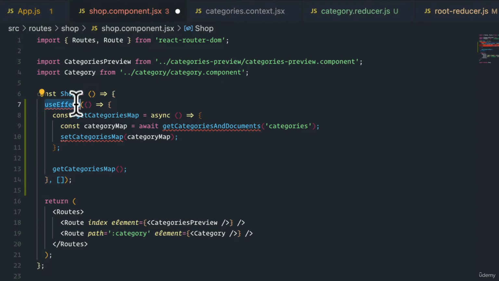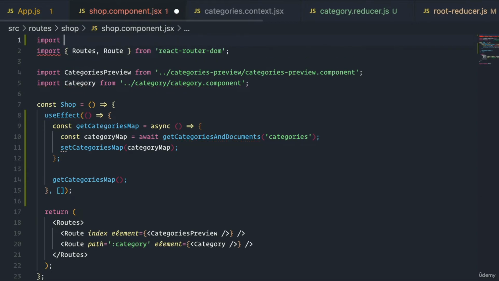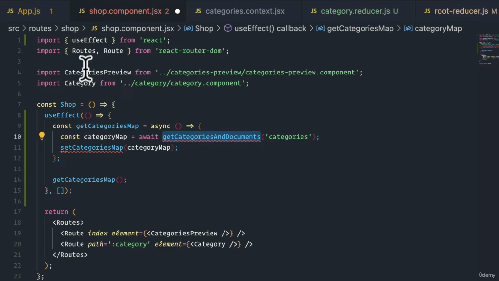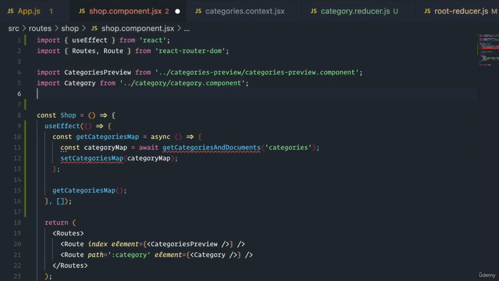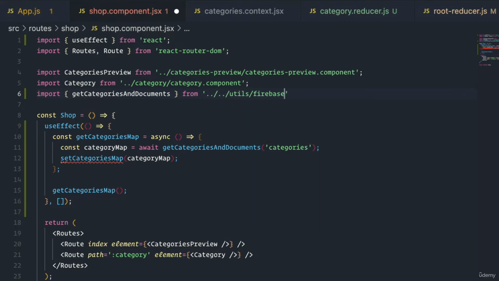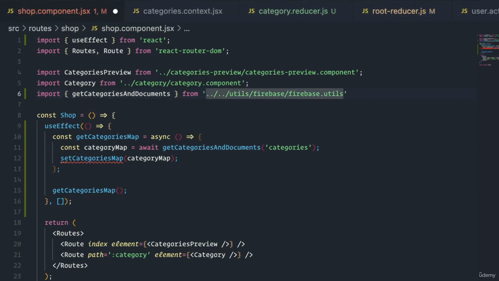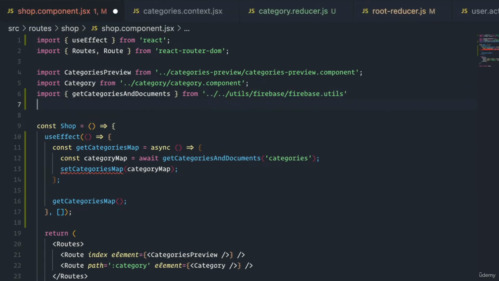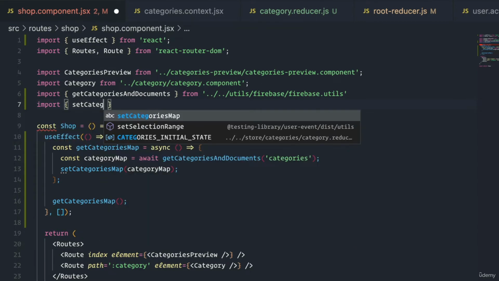In order to do that, we need to start bringing in the appropriate methods. So first, let's bring in our useEffect hook from React. Let's also bring in our get categories documents from our Firebase utils. Let's go up to our utils file, Firebase utils. And then we also need our newly created set categories map action creator. So let's bring in set categories map.